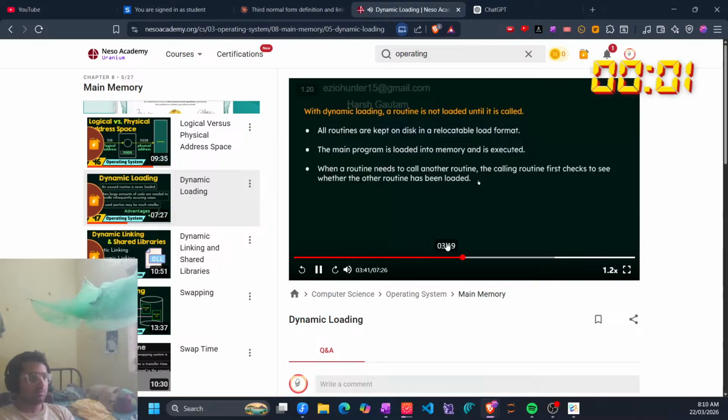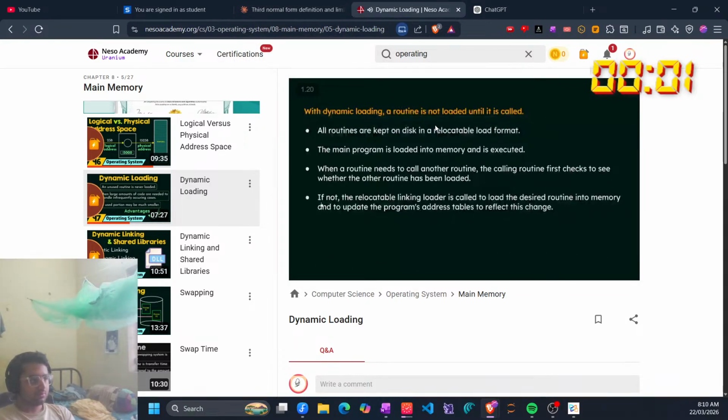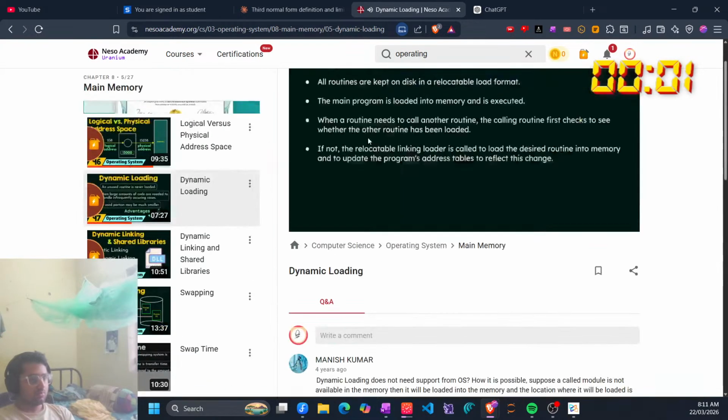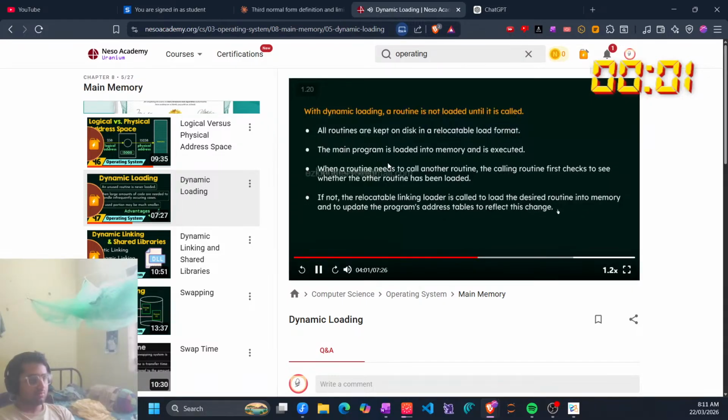Now what will happen? It will first check if the routine that it is trying to call is already present in main memory or not. And if it is already present, well and fine, it can be executed. But if it is not present, what happens? The relocatable linking loader is called to load the desired routine into memory and to update the program's address tables to reflect this change.